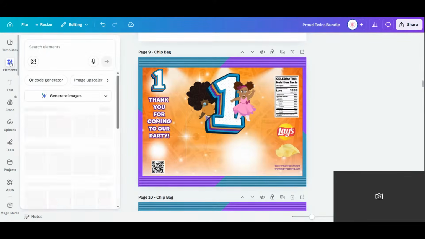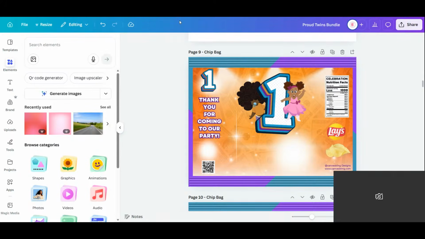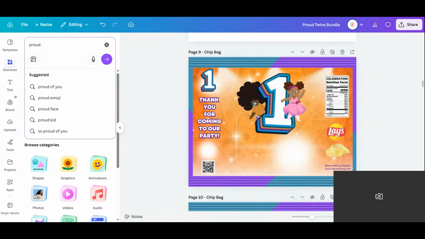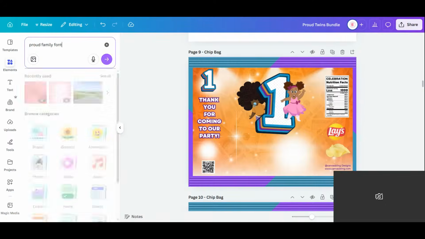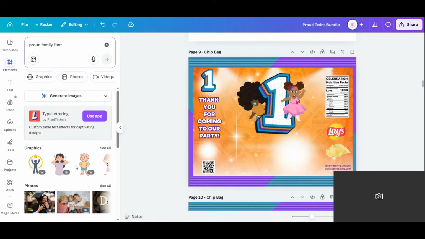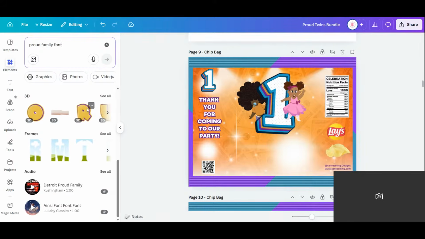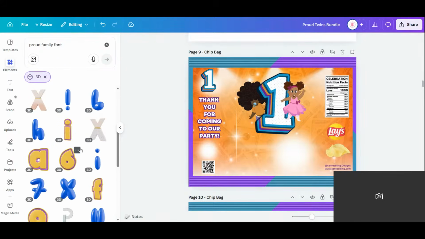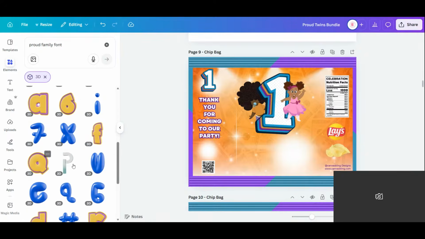We took that off. I'm going to go to the elements section right now, and I'm going to see if Canva has the Proud Family font. So let's just see if they do, because I want to say I got these letters from an outside app. Okay, yeah, so they have something that's similar. We're gonna go with it because I feel like this is close enough.